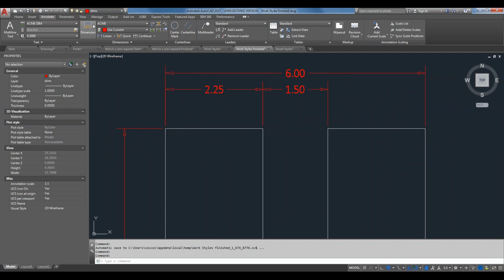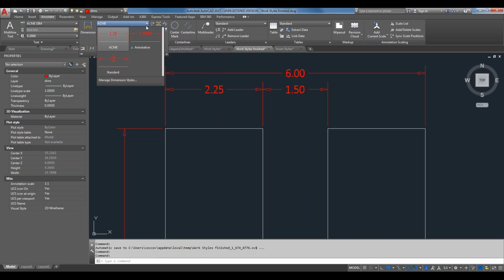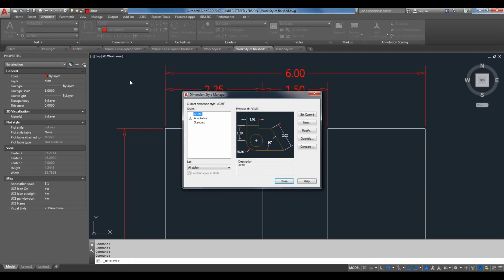Dimension styles, just like text styles, have a style manager. You can get to everything off of the annotation tab. For dimensions, you can type in D, enter, to get into that dimension style manager. Or from the ribbon, we can select Manage Dimension Styles. So here's the standard style.